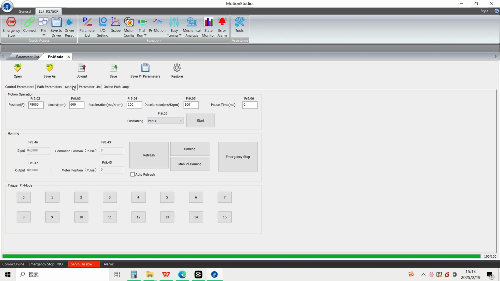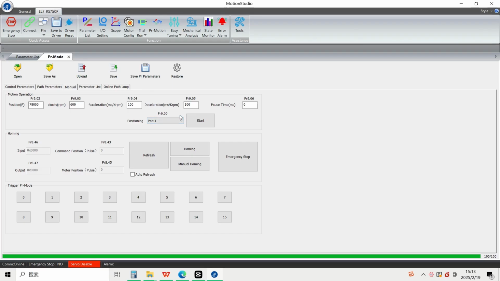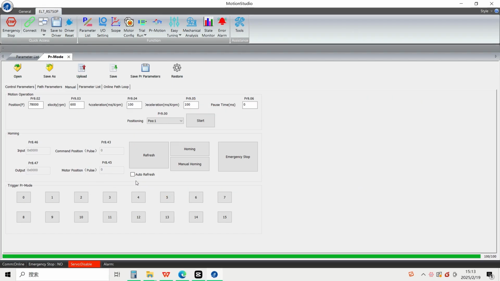In the manual page, in the first part, we can operate the motor manually, and set the position, speed and other parameters. We can use this part to adjust the path position. Notice that this feature's parameters are for path number 0. This is the monitor of I/O status, input and output I/O, command position and motor current position feedback. Tick Auto Refresh, and the data will be updated in real time.